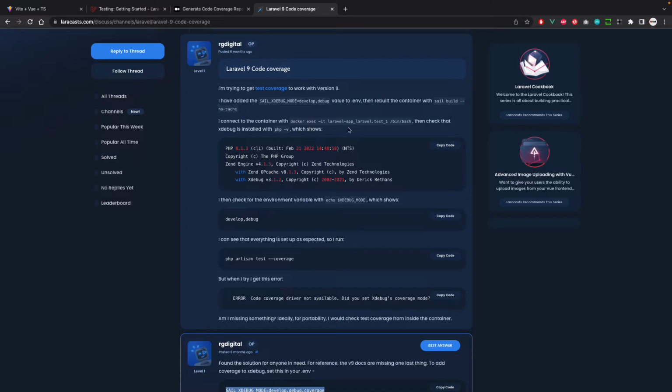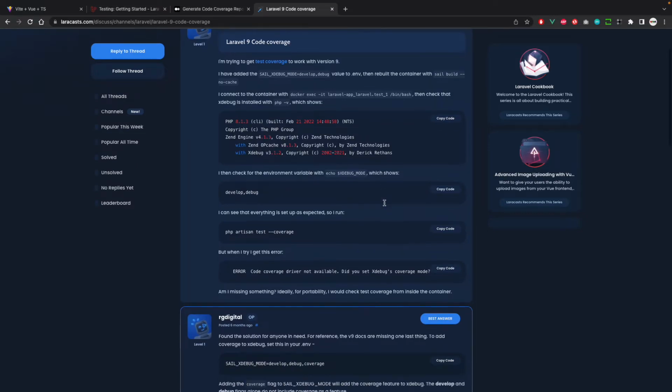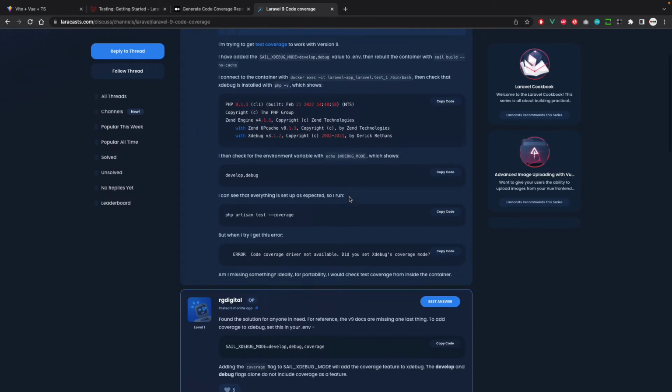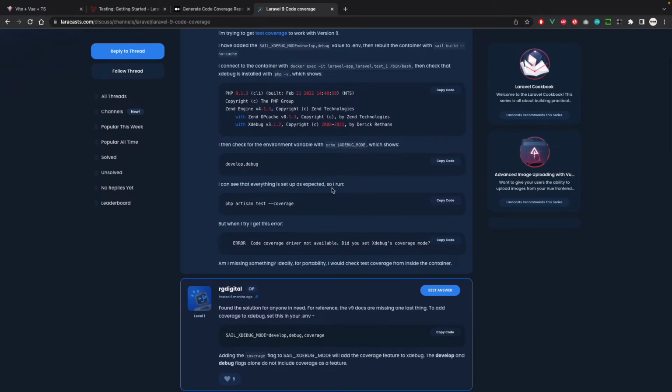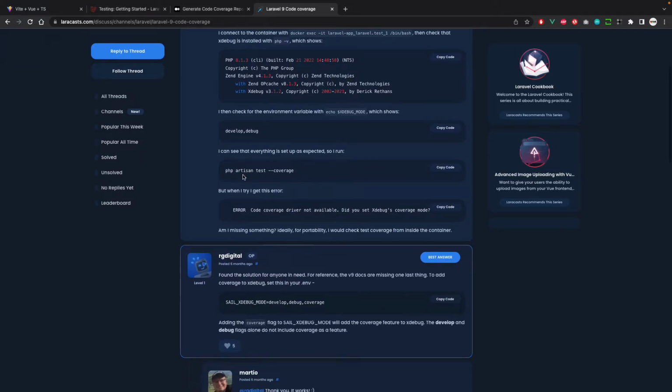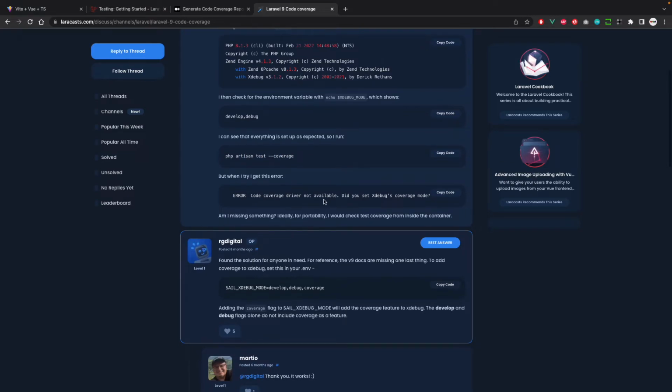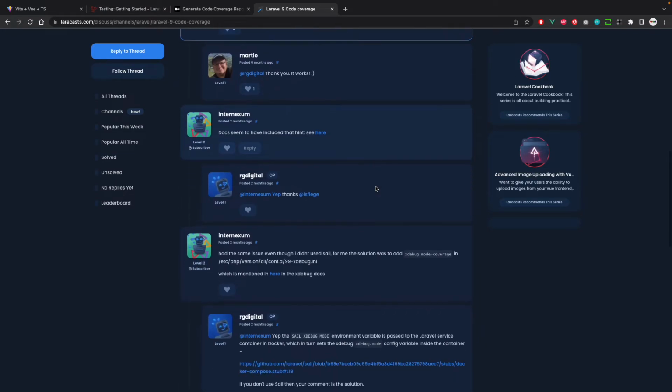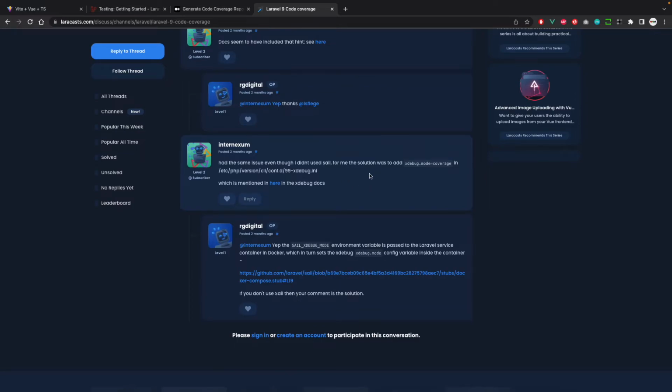I connect to the container with the test bin bash, then check it with show here, and then I check the environment, echo is debug mode, which shows I can see everything is as expected. So I run here and let me try echo here. Same as what I thought, I didn't use it, so for me the solution is debug mode correct.